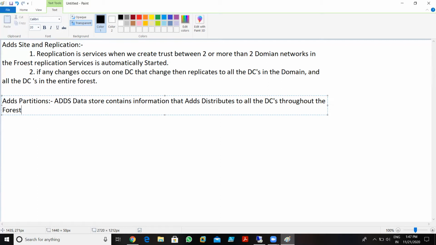It contains the information about the ADDS infrastructure, like how many domain controllers we have, how many sites are running, how many user accounts, how many computer accounts, and how many objects you are running in the entire forest. That information is distributed to all the domain controllers throughout the forest. These information are saved in the partitions.